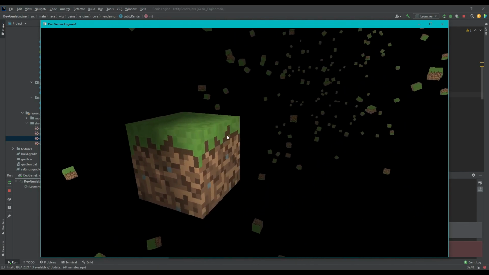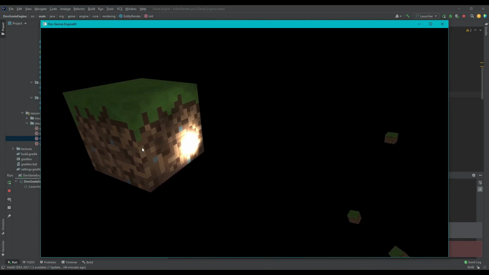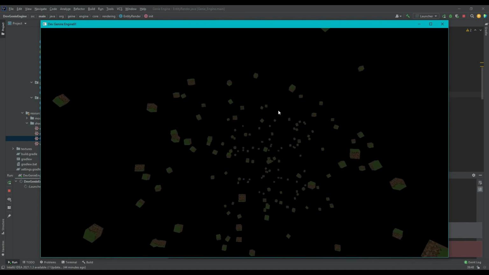So we can now go ahead and run the code, and we can see that our scene of the 200 blocks is being rendered as usual. Our spotlight is still being rendered to the screen as well.